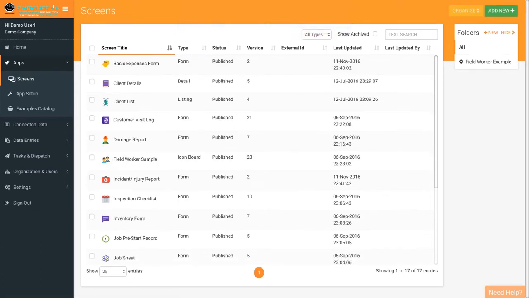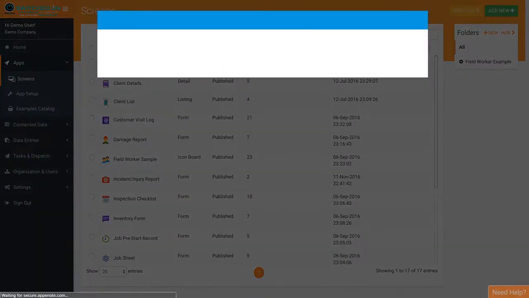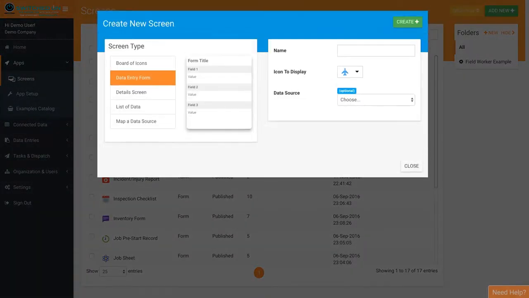Let's stop for a second, just talk about what a screen is in Switched On. If I head over here to just add a new blank screen, you'll see that I get an option around what type of screen I want to build for starters, and then I can name it and give it an icon and associate some data with it.